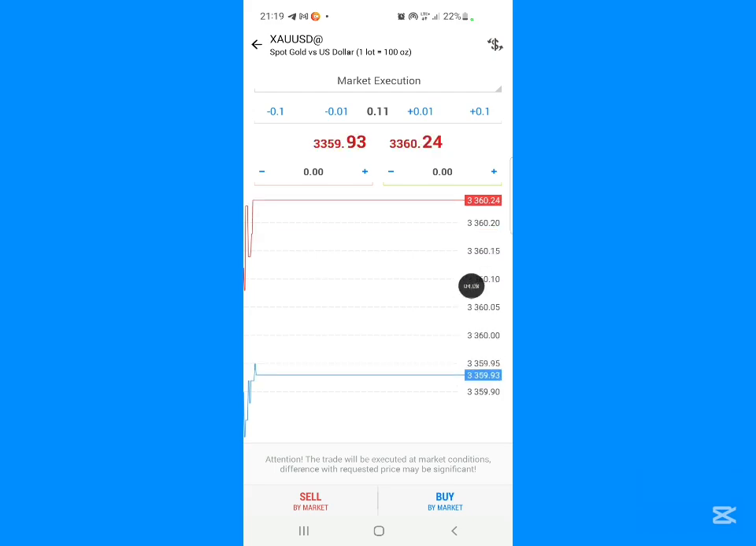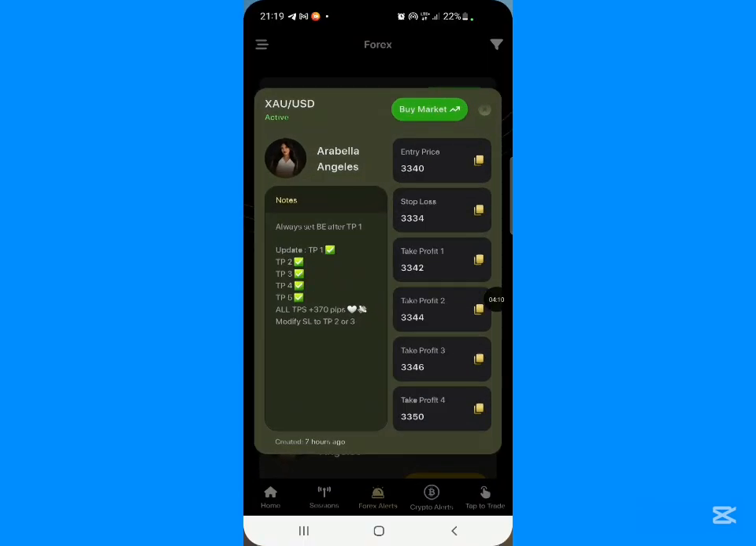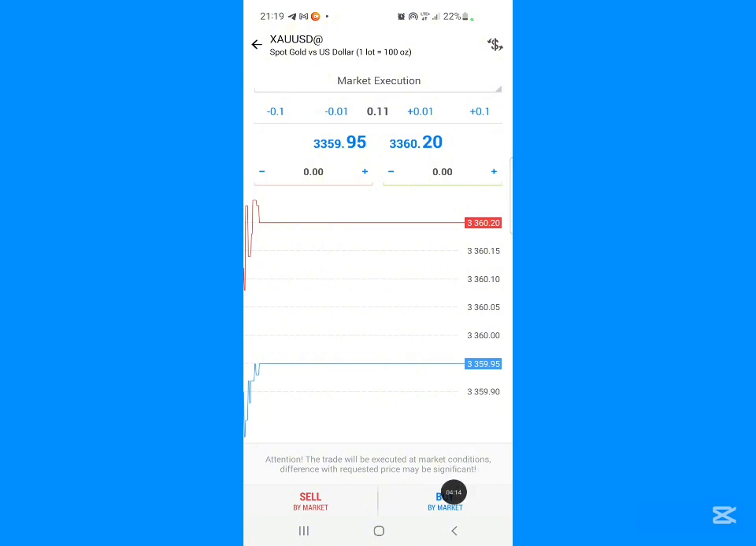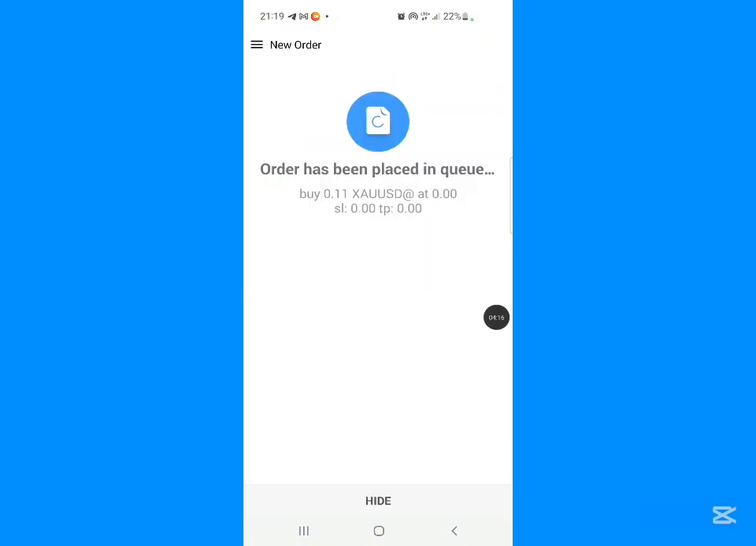So once you click on new order, remember the alert is what? It is for us to buy. We are buying gold. So you now click on this buy here. This is buy.